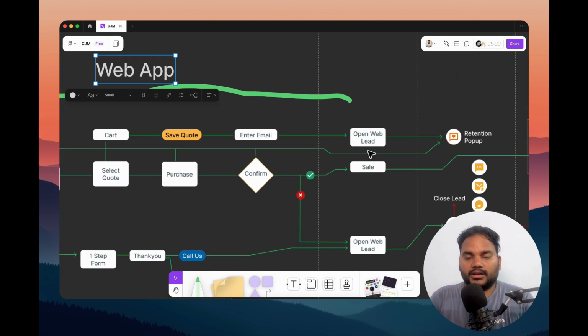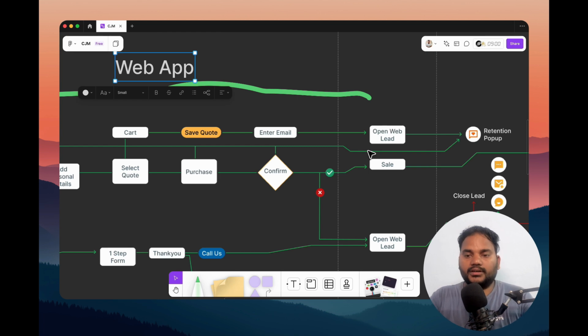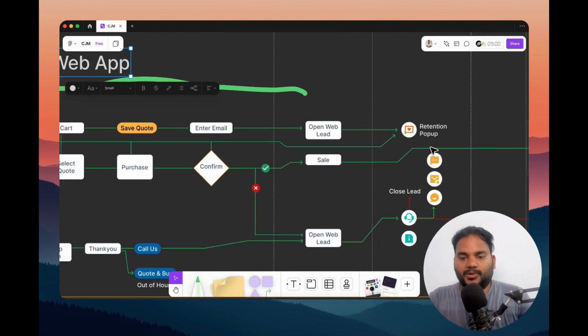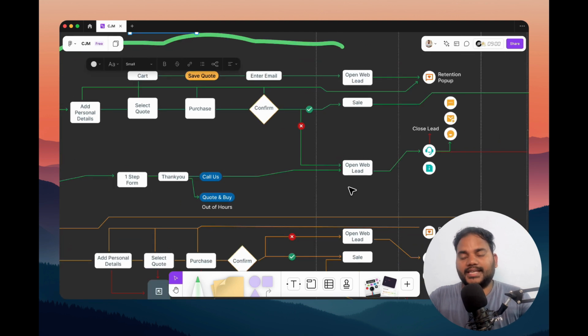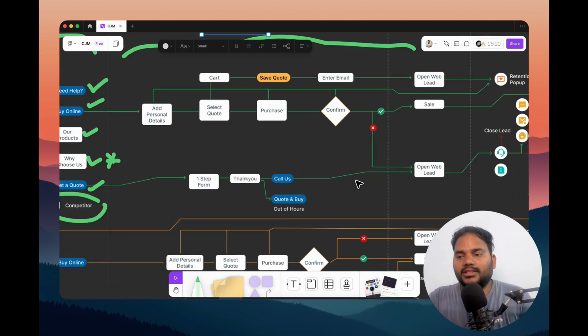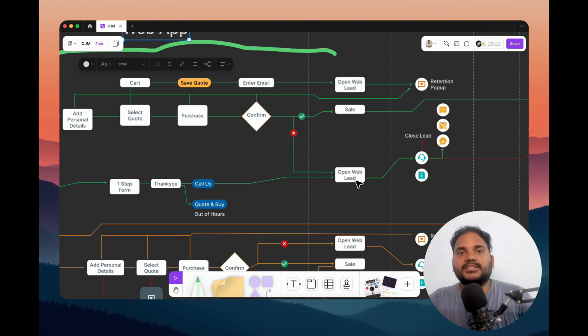If they are not converted, like they just save the code and they are not there, and if they are leaving the site, we'll show them a retention pop-up. And if it is a sale, then it will be converted into a customer. And if it doesn't, then it is an open web lead. And we have the same thing: if the lead is open, we'll call them, ask them what they are looking for, and customize the solution for them.